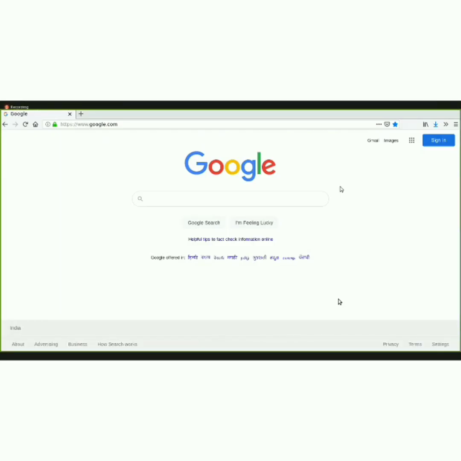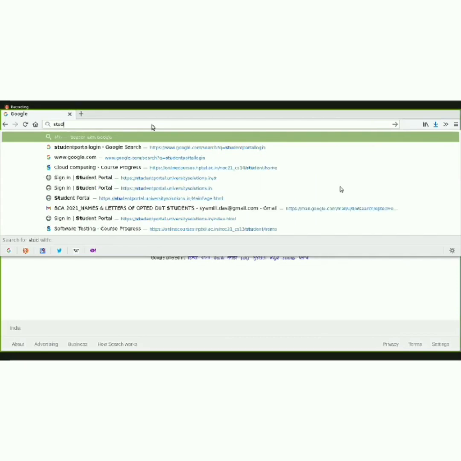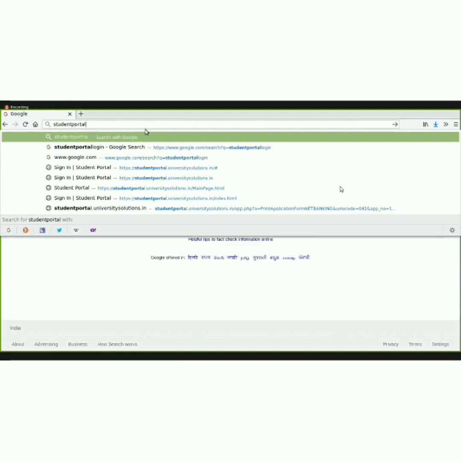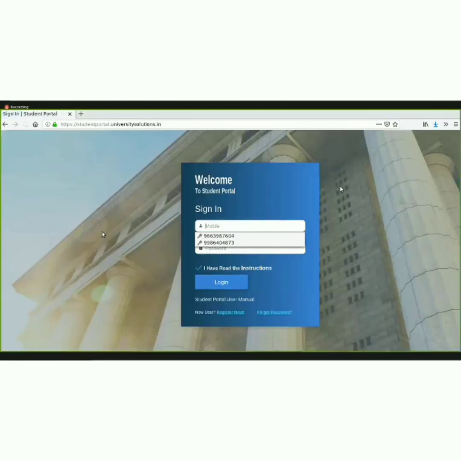Hi everyone. In this video, we are going to see how to make fee payment in the Bangalore North University portal. For that, first open any browser and in the URL side, you can type student portal login and press enter. Then you can select the first link, student portal sign in link, and open it.